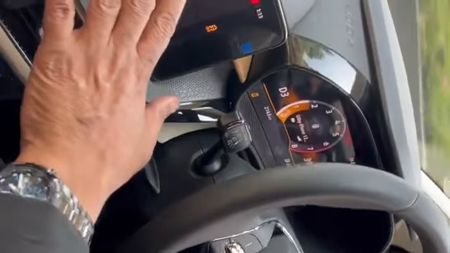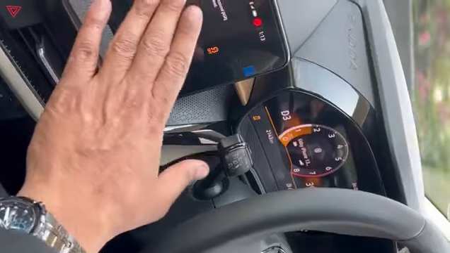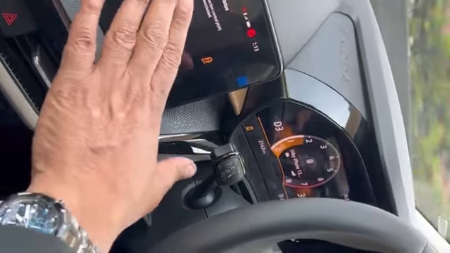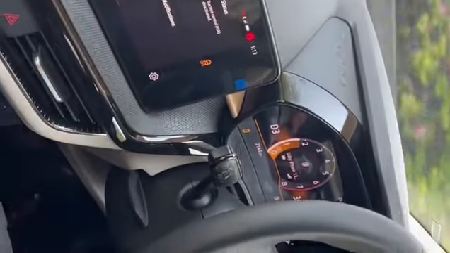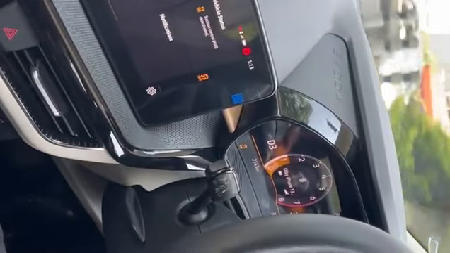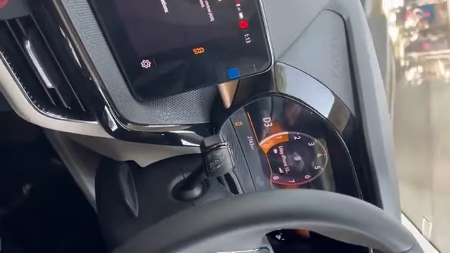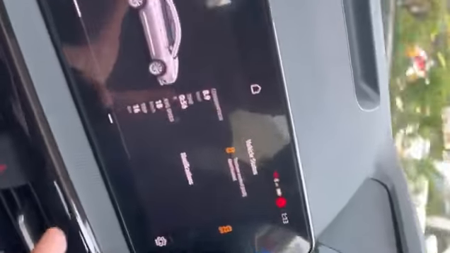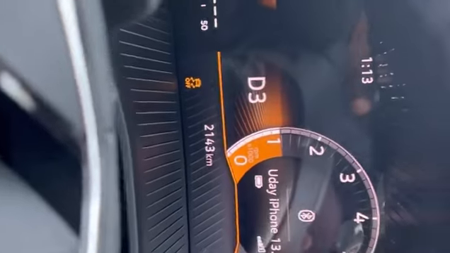This is again 75% accuracy. It may be 9, maybe 9.5 also, but nothing less than that. But it is giving you a sort of idea on what your consumption is. Like you can see now it's showing 8.9. So it will vary as it goes on.